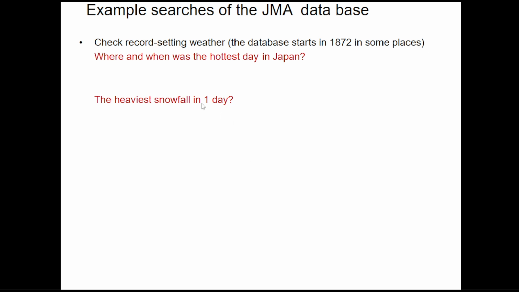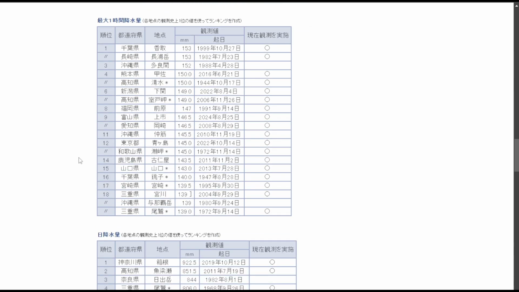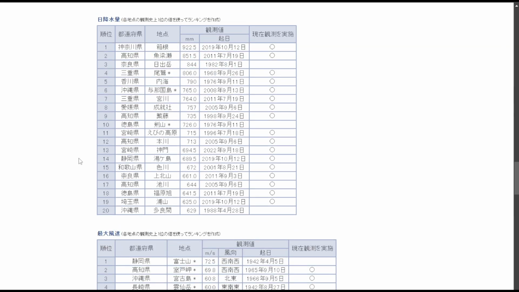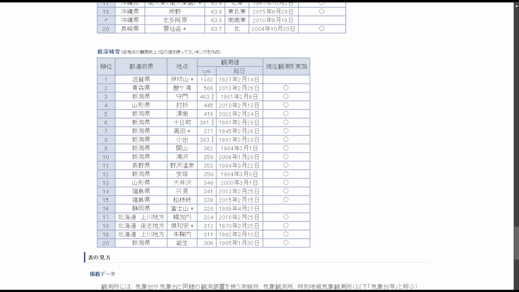Okay. Heaviest snowfall in one day. I think this is also somewhere here, near the bottom. These are temperature, millimeters of rain, wind speed. Here's the snowfall. Yeah, I mentioned that earlier. 1,182 centimeters in Shiga-ken at Ibukiyama, so on top of a mountain. So kind of expected.